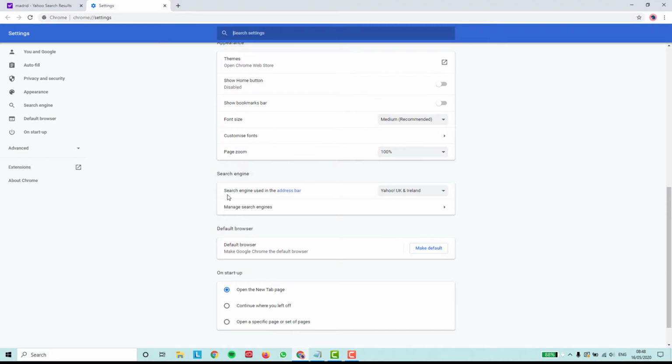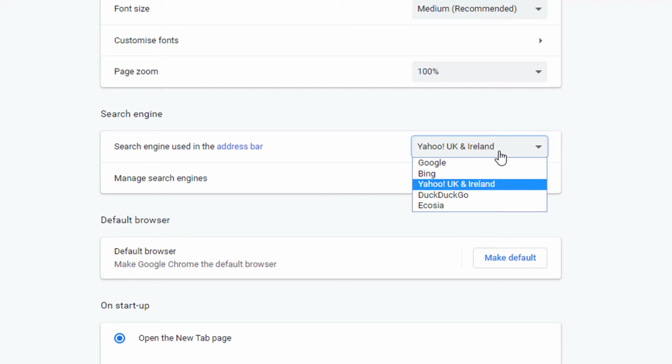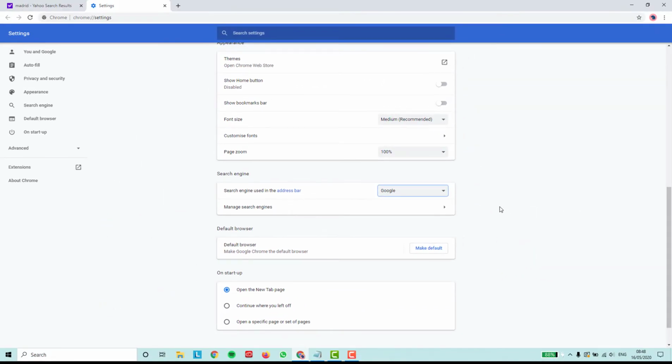And you've got this bit here that says search engine used in the address bar. So the bit along the top, that's the address bar. And it's defaulted to Yahoo, UK and Ireland. So from that, if I click on the drop down, I can choose Google, Bing, or one of these other ones. I'm going to choose Google. And there you go, that's how you change it.